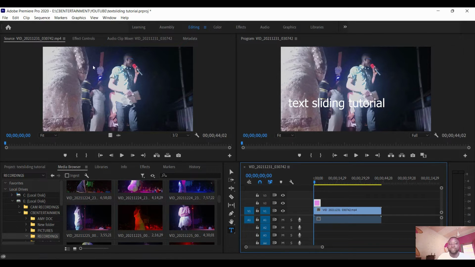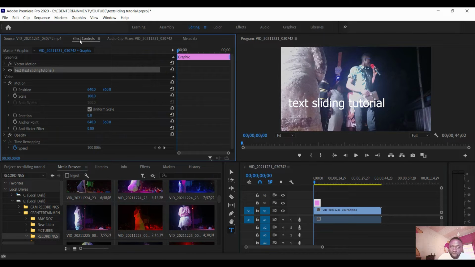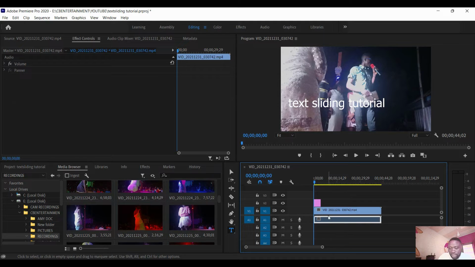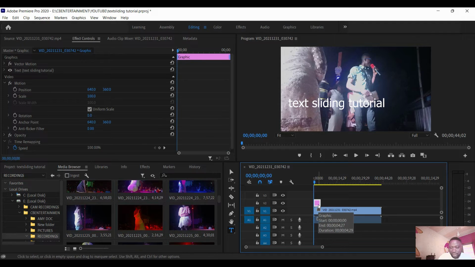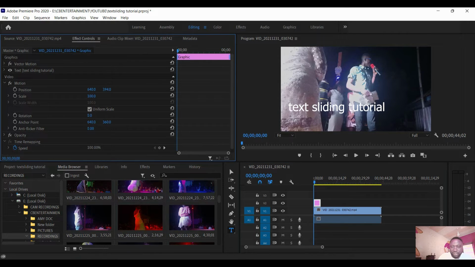So what do you do next? What you do is go to effect control. Normally, if you're not in editing, go to editing, then you have effect control showing up. Once you have your effect control, make sure the text is selected. This is audio selection, this is video selection. Now our text is selected. So let's adjust the position of the text vertically. You see it's sliding vertically. As this one increases, it goes upwards. As it decreases, it goes downwards. So let's put it down here.